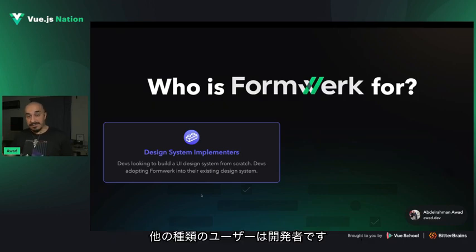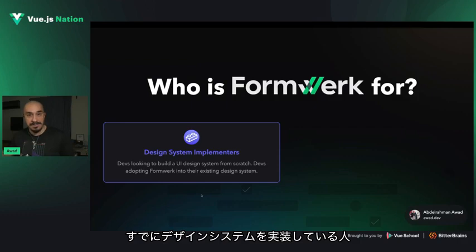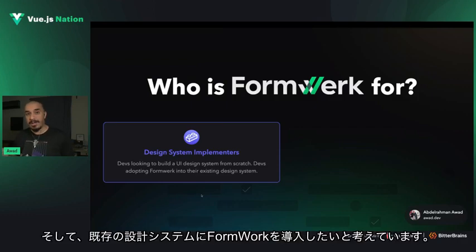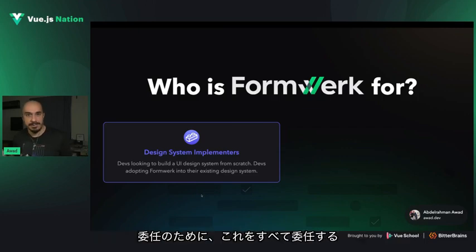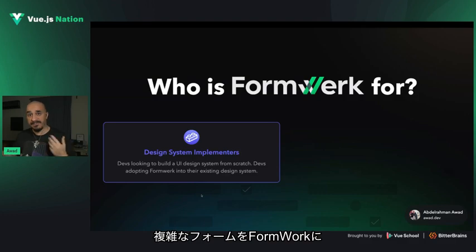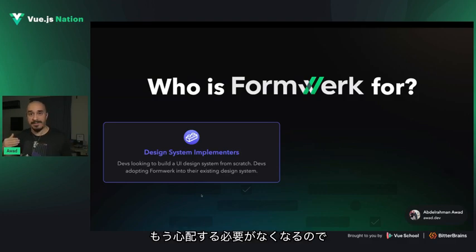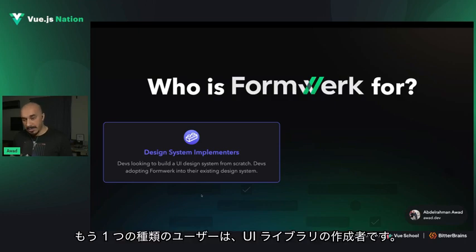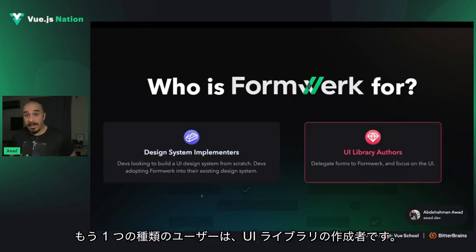Another kind of user are developers who already have a design system that they implemented themselves, and they want to adopt Formwork into their existing design system for delegation, like delegate all this complicated form stuff to Formwork so they don't have to worry about it anymore, so they can focus on their UI and their UX in general.